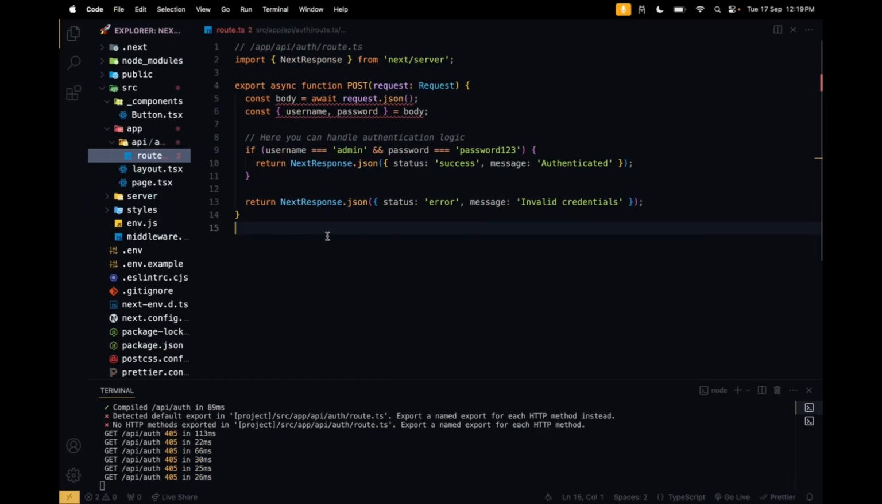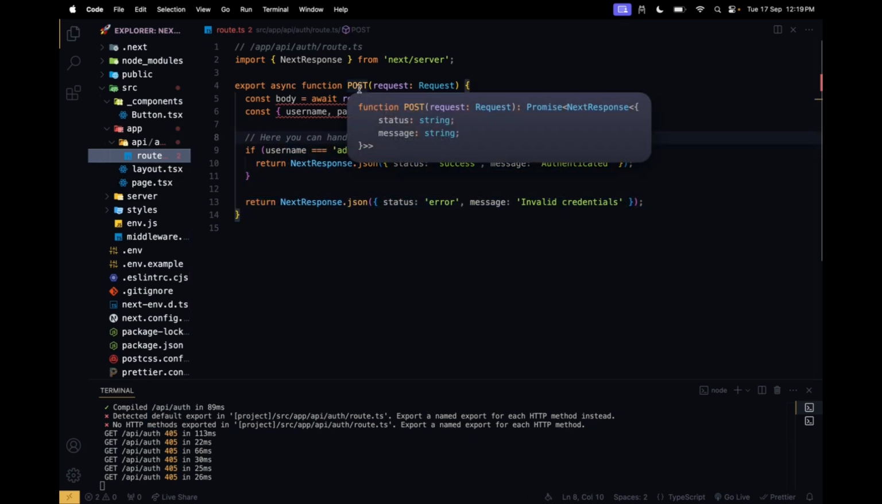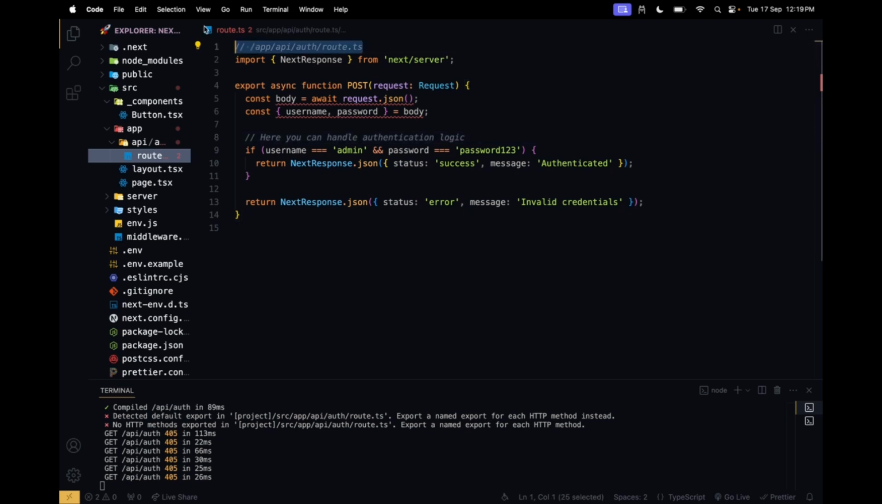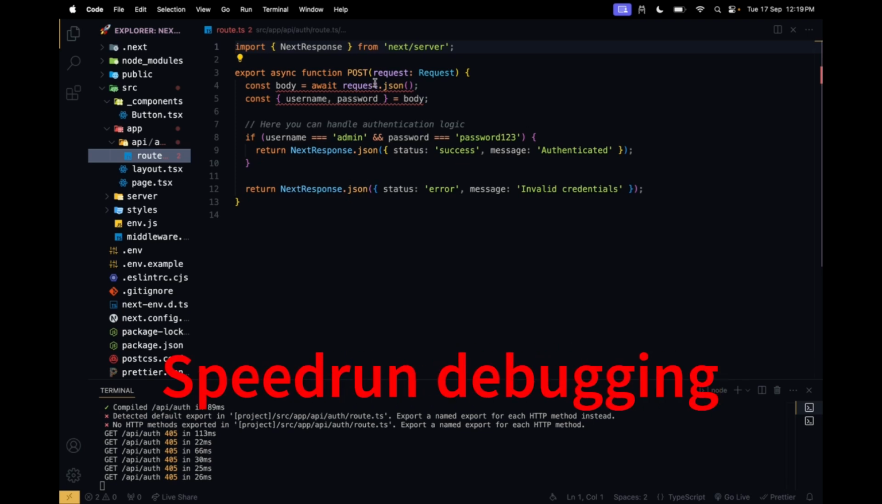Okay guys, I just quickly checked out what the problem was. First of all, I had to put it in a folder, and it was not index, it was route. And I also forgot to put it as a POST function. So this is how it actually has to look right now. So we're basically making a POST function. We'll be getting the request from the body, and we'll be getting something like username and password.